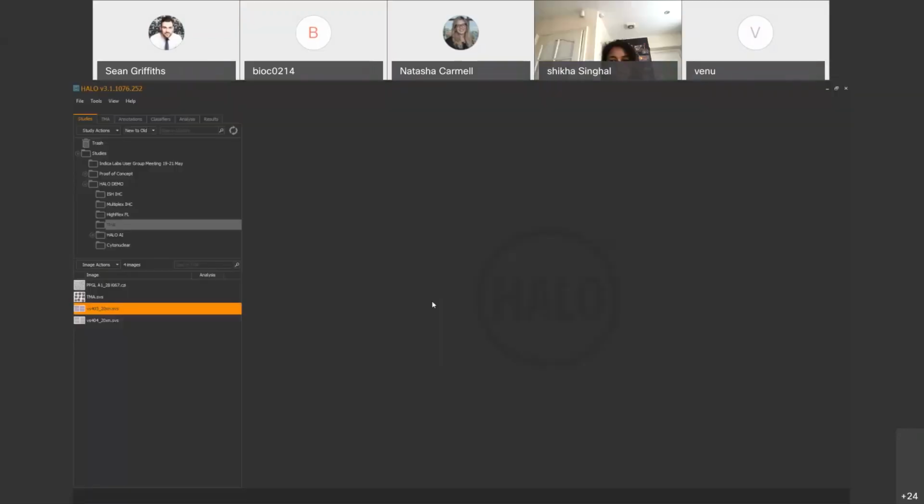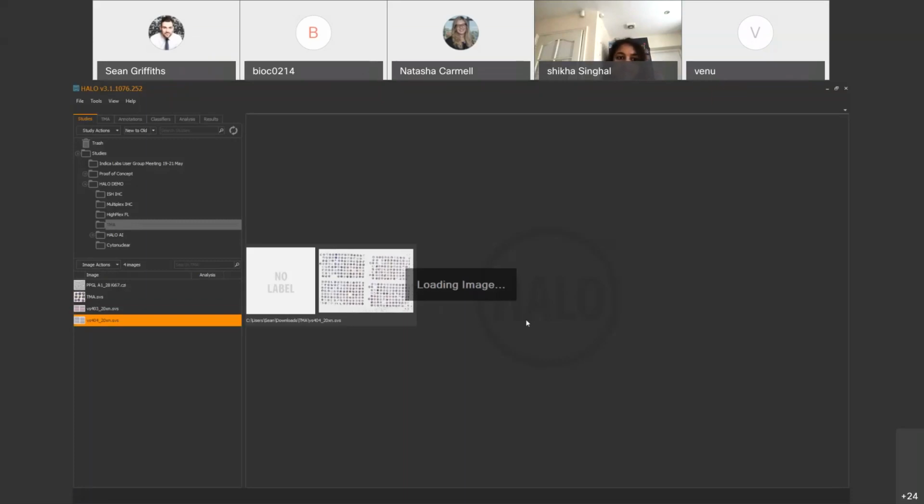Okay, so we're back in the Halo screen. Last time we talked about the basic workflow of the software. So we came from the Studies tab where we open images into the main viewer just by double-clicking on the icon.